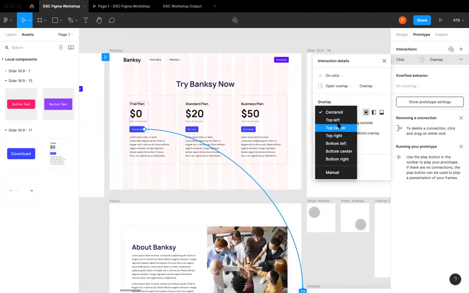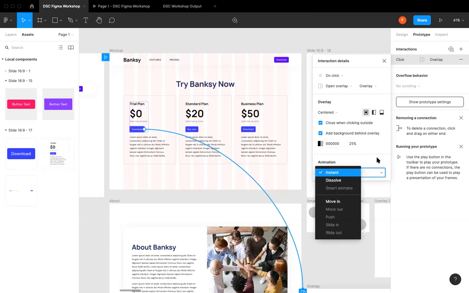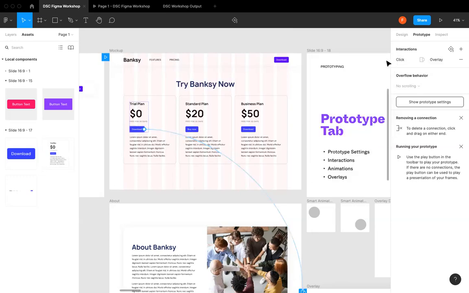So you can dictate where this frame will appear. Do you want it centered? Do you want it top right or bottom left? Or you can also do it manually if you want. And then you can also select options like close when clicking outside. And you can also add a background to your overlay. And same thing, you can also dictate what kind of animation you want.